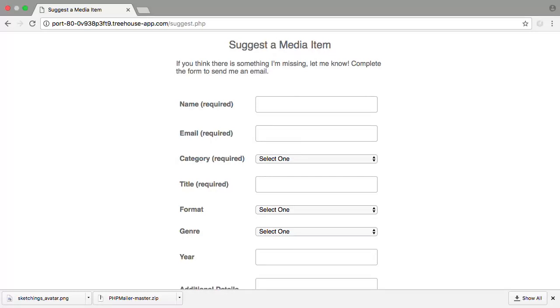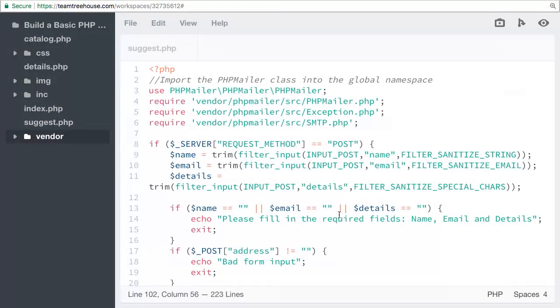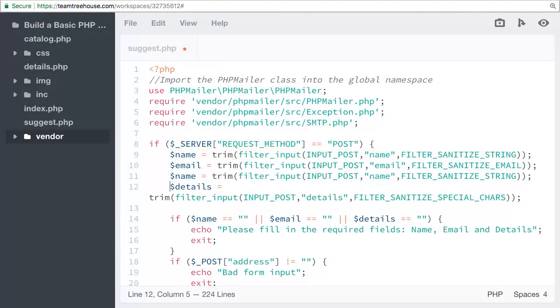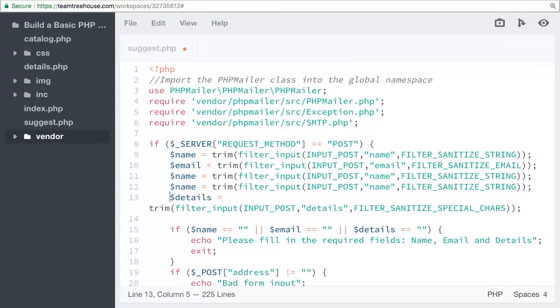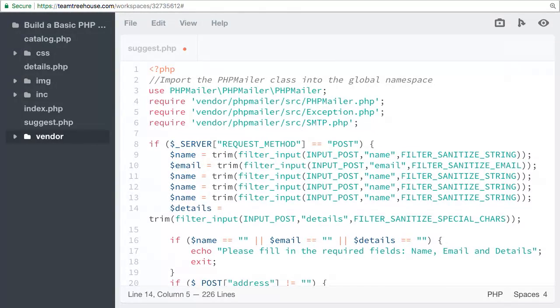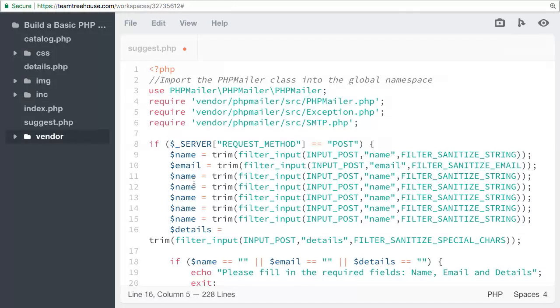Next, we need to make sure that our form is processing all these new fields we added and requiring the fields that should be required. Let's go back to the top of our suggest.php file. First off, we need to set up variables for all the new fields we added. So let's copy the line with our name variable and place it below our email address. We'll need category, title, format, genre, and year.